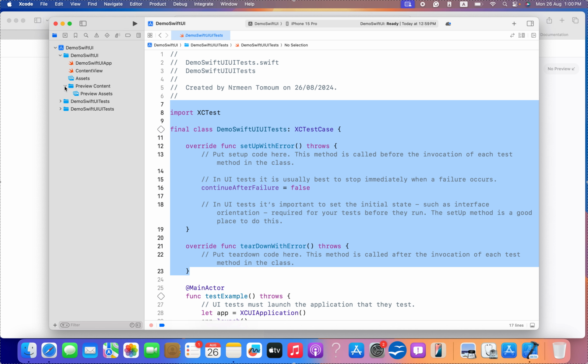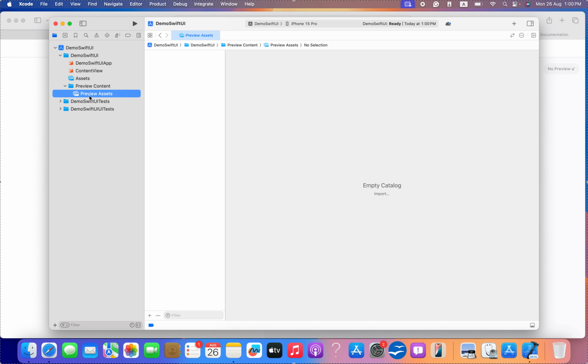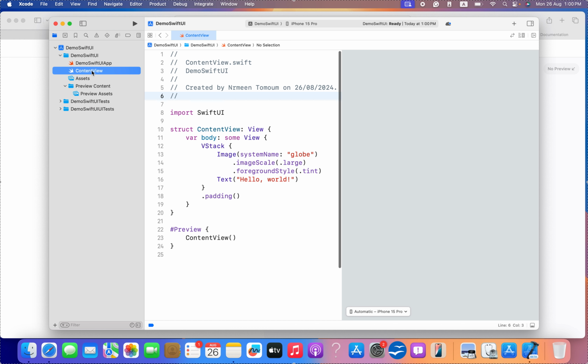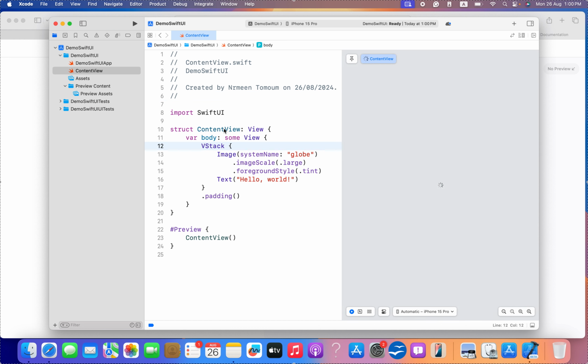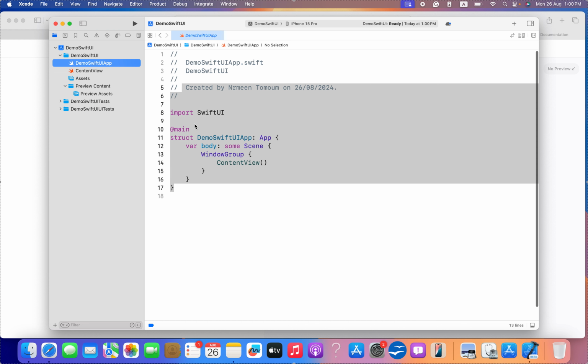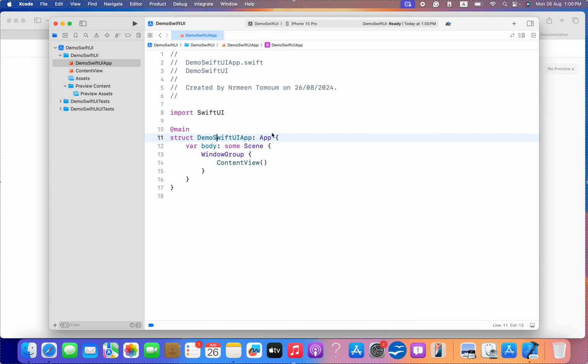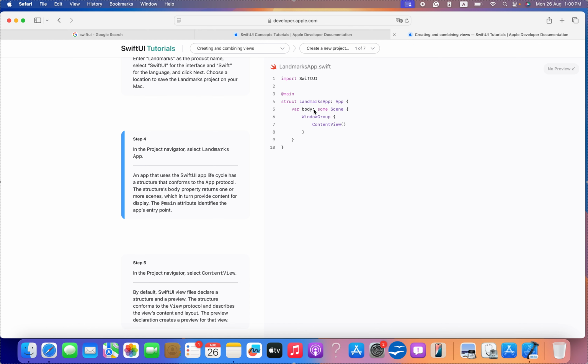Okay, perfect. But we will not go through testing now, we will go only through our application information here, which will include assets and content view. Content view is your first view inside the application, but here you will find the main entrance for the application, which will determine which scene you will show. Okay, let's go step by step from here.